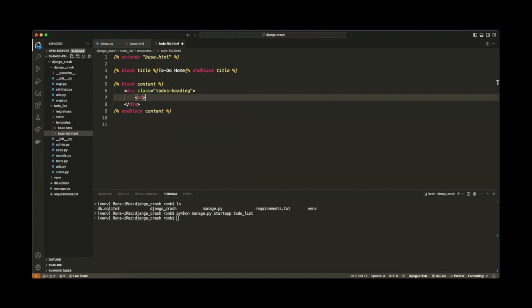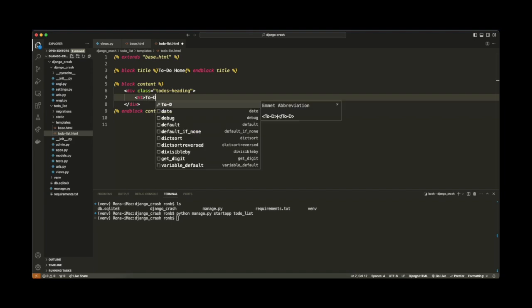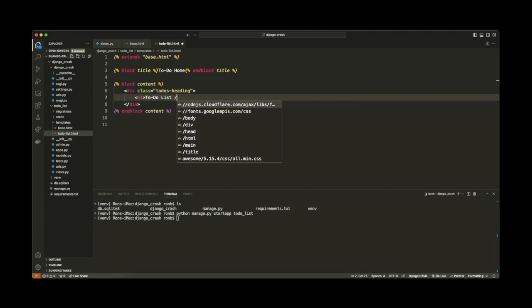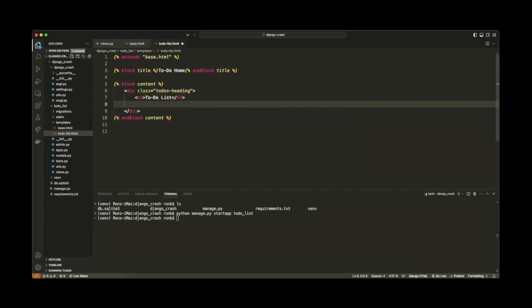So let's create a new h1 tag here. And in this h1 tag, we're just gonna call this to-do list, and put a closing tag. And then what we're going to do is define our link. And for the link text, actually we won't have text here. Let me just close this out with an a tag, and I'm just going to open this up.